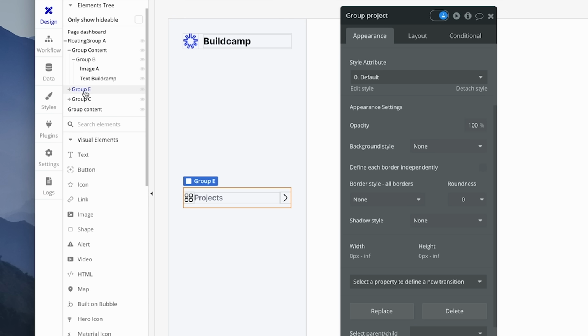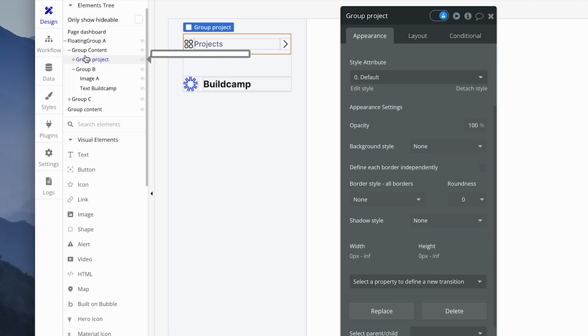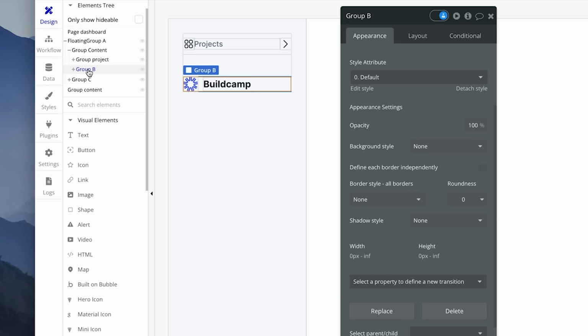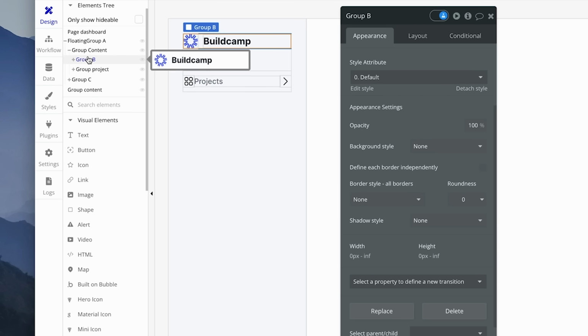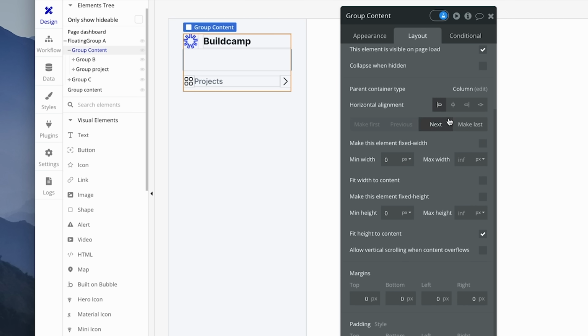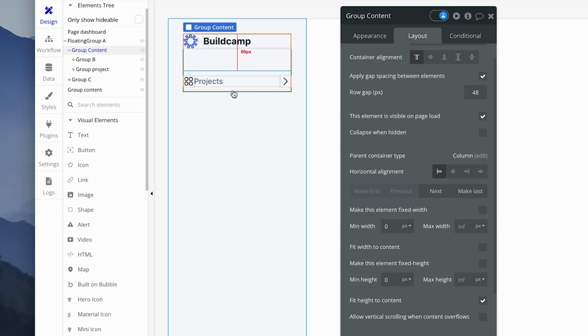And I'm going to take group project and I'm going to drop it in group content. And then I'm just going to reorder group B at the top, down there, perfect. So group content at the top, row gap of 48, that's perfect.